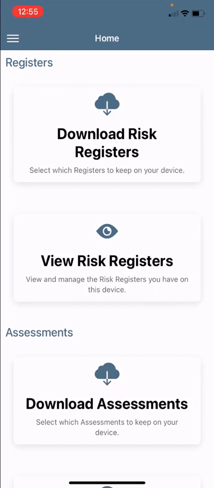We can download our risk registers, which allows us access to all of the risks that are within that register. Think of a register like a document folder. It's you being able to download the document folder with all of the risks for that site, department, etc.